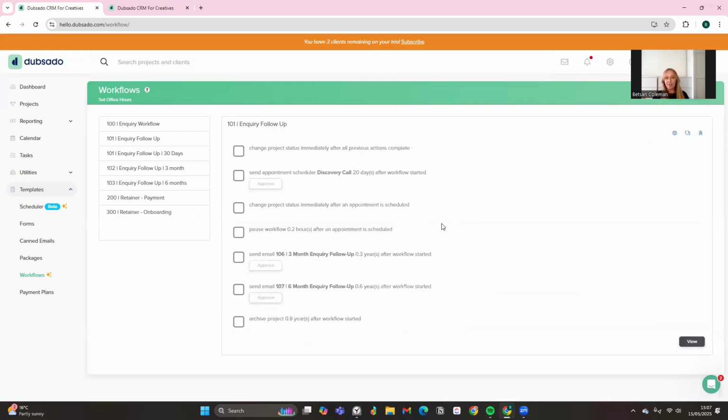If you want it all in one workflow, this only sends one discovery call scheduler. The other two emails, the 3-month and 6-month emails, don't send a discovery call link. So if you don't want to send a discovery call link at all, you don't even need to include that. You could just have this as send email.